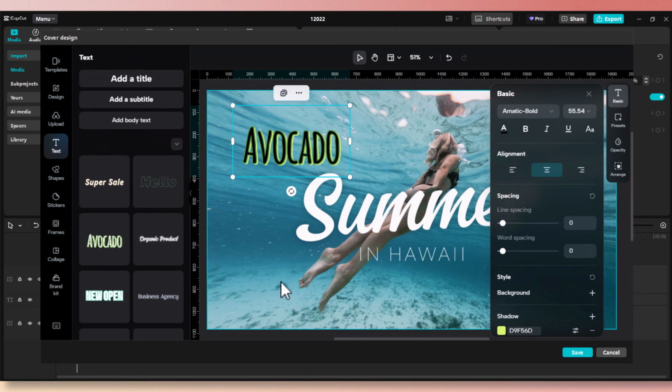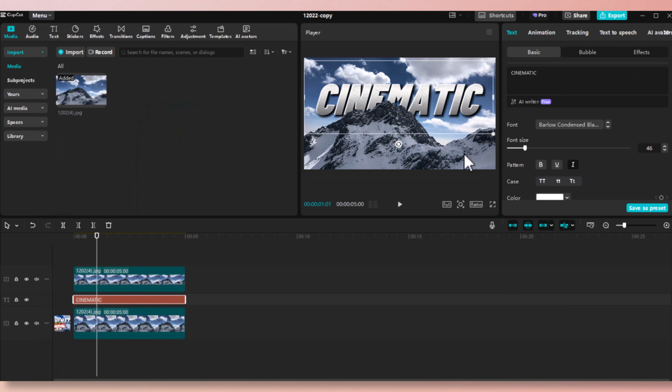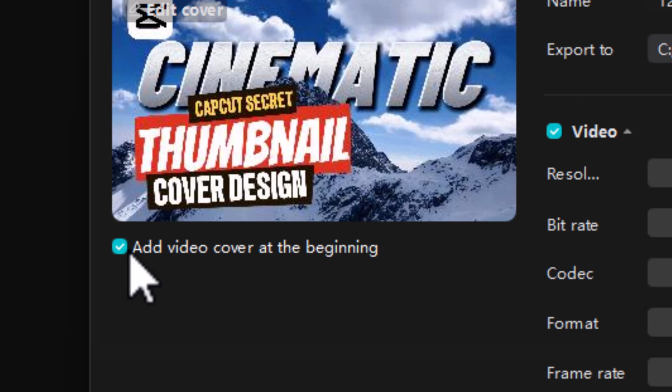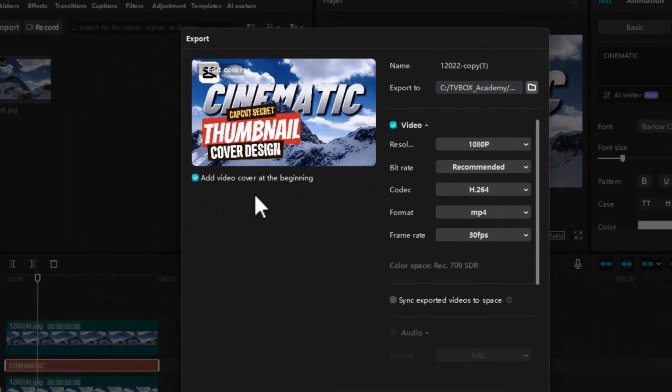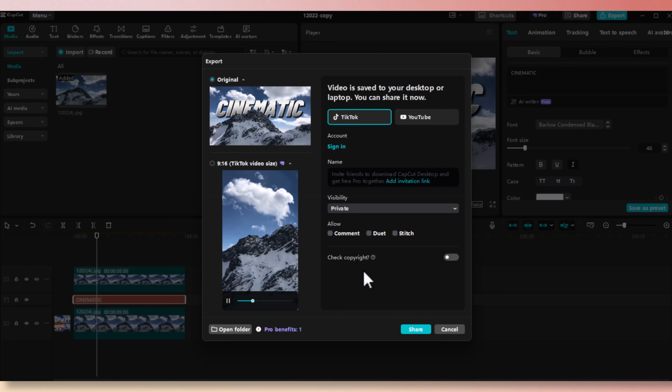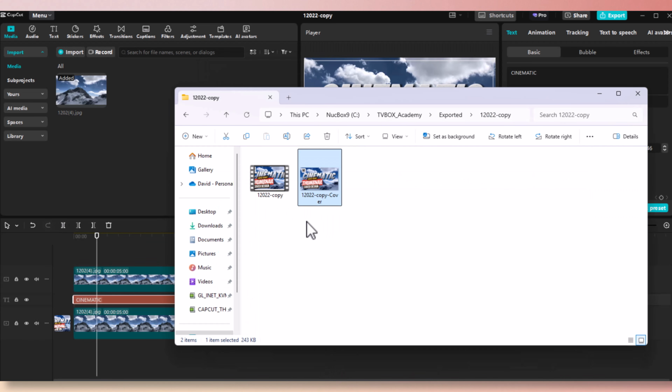Before I let you go, I want to show you where the cover page is going to be saved. Go to export, and this is where you have to check in order to have the cover page included with your export. And once the export is finished, it's going to show in the final output.